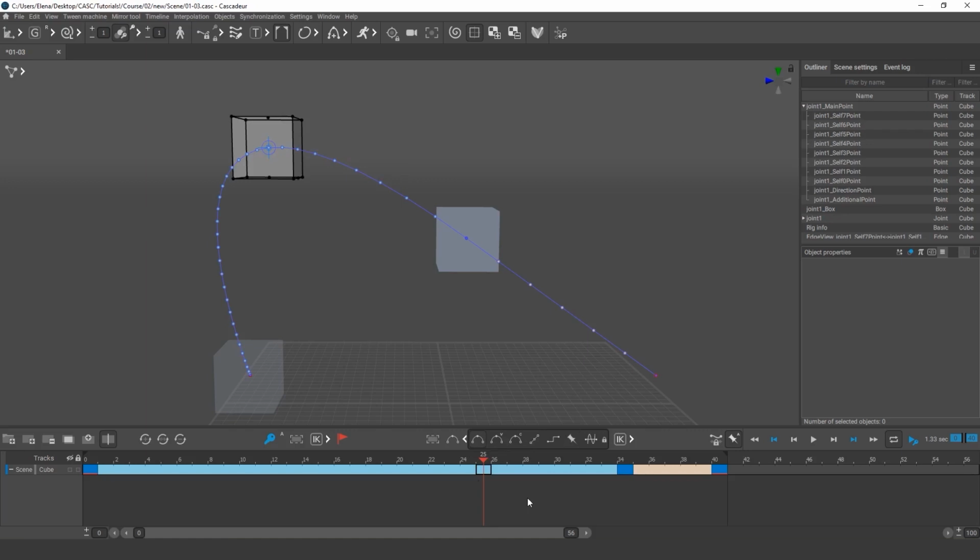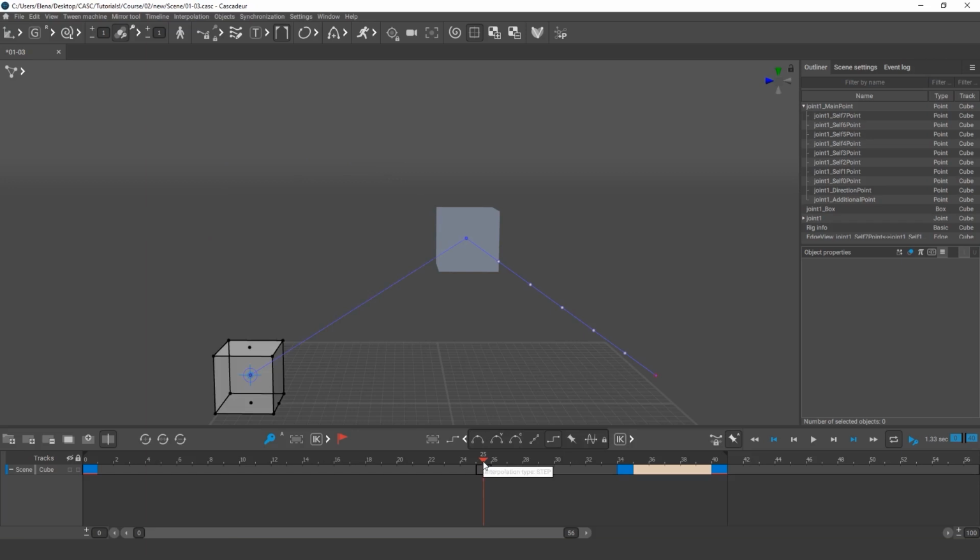Also, empty frames actually have a special type of interpolation too, and this type is called step. In step, the intermediate positions between the keys are simply not calculated.